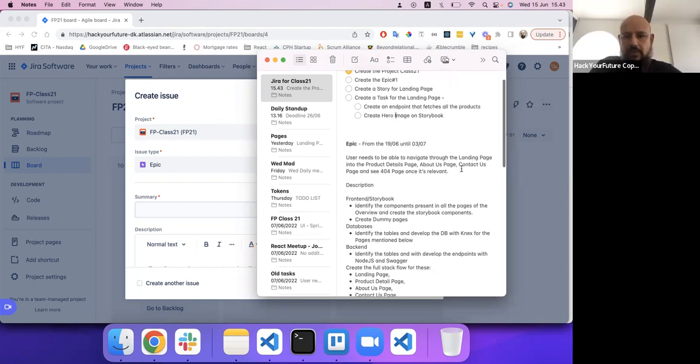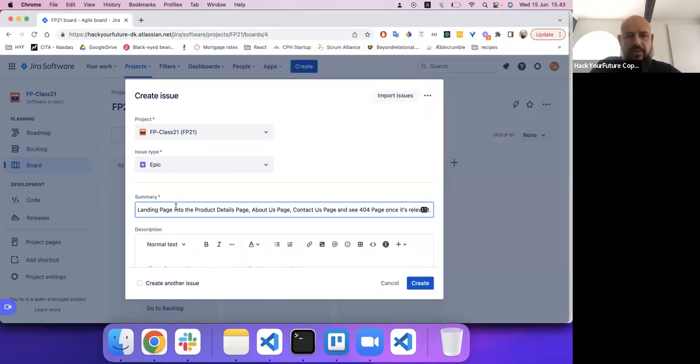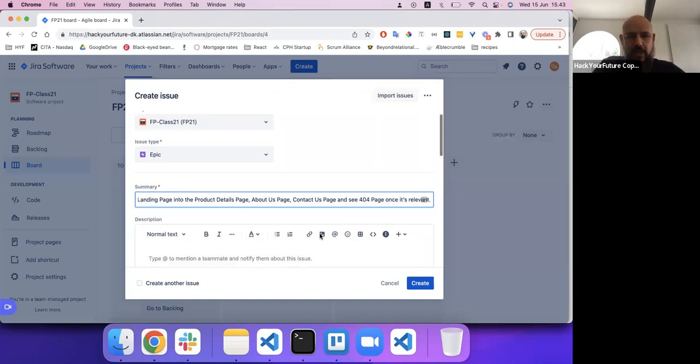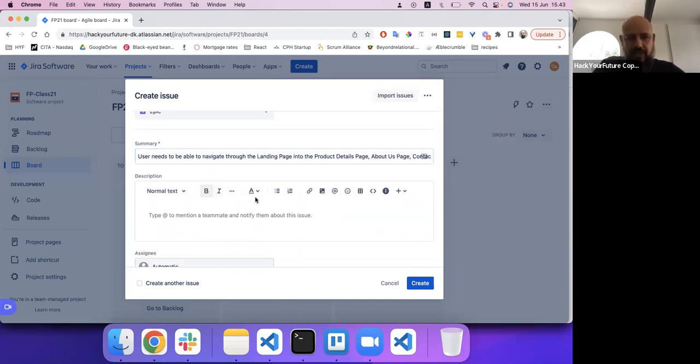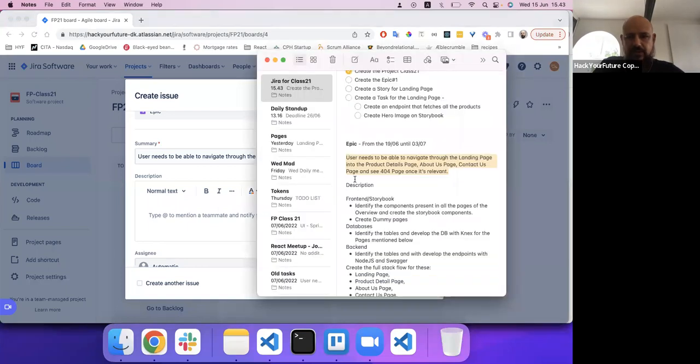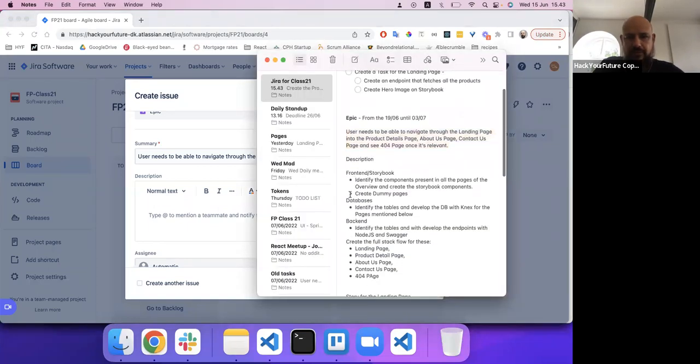So I'm just going to copy paste and then we'll read it out loud too. Basically, the first epic that will run on the first sprint will entail developing the landing page that will allow us to go into the project detail page, the About Us page, and Contact Us, and finally also allows us to see the 404 once it's relevant. And here we'll create a template for this afterwards, but for now we have the description prepared.